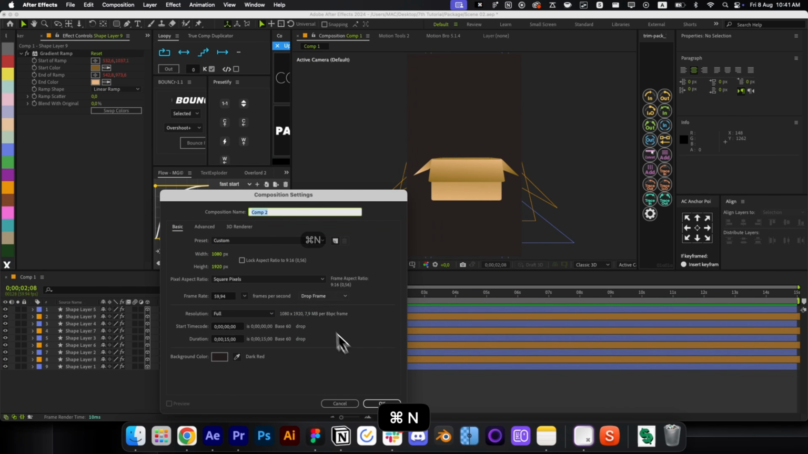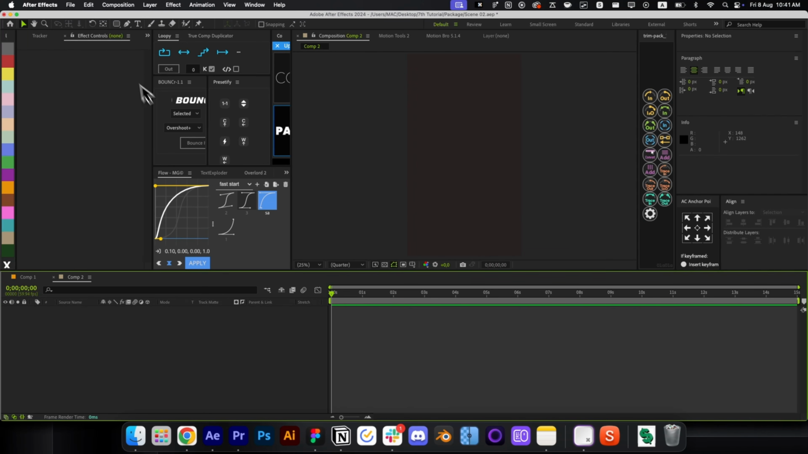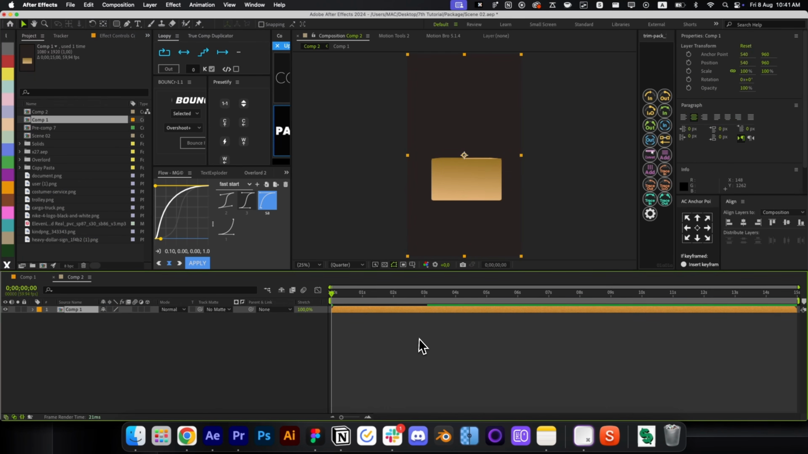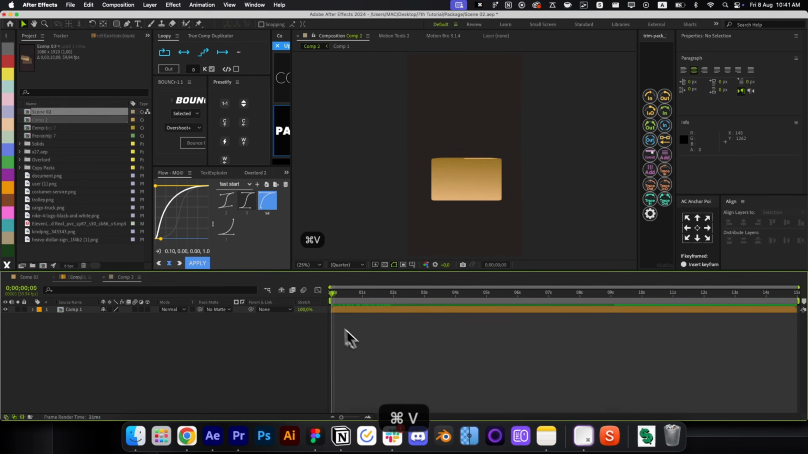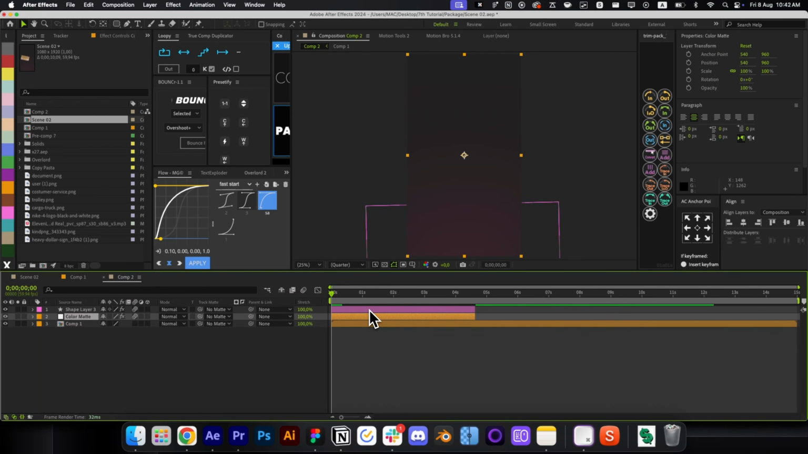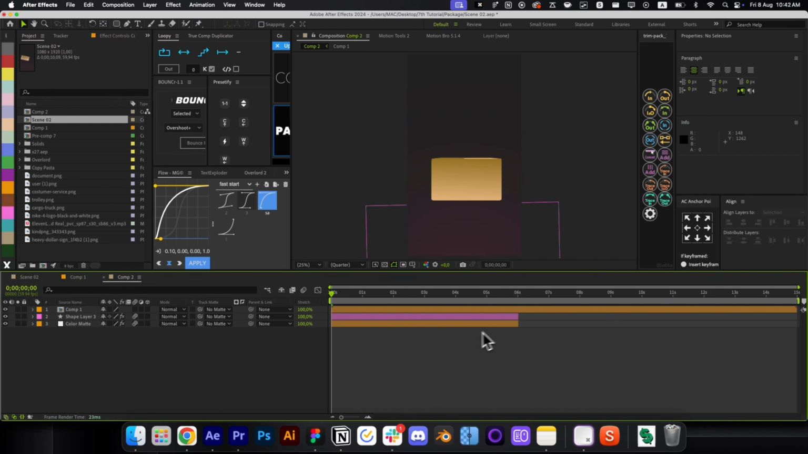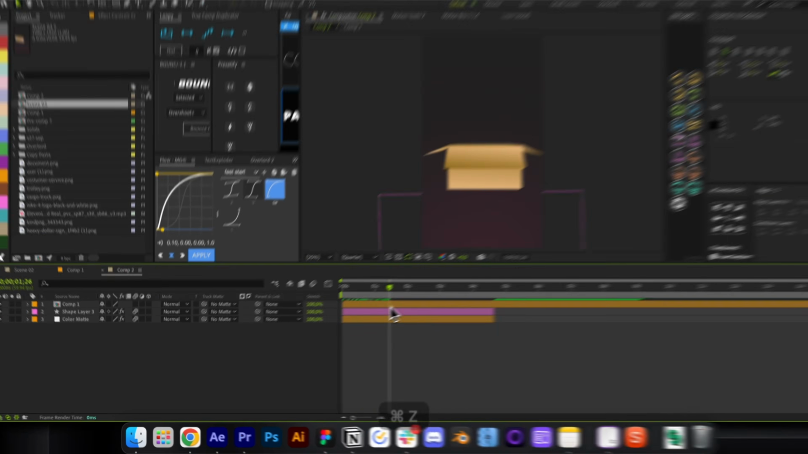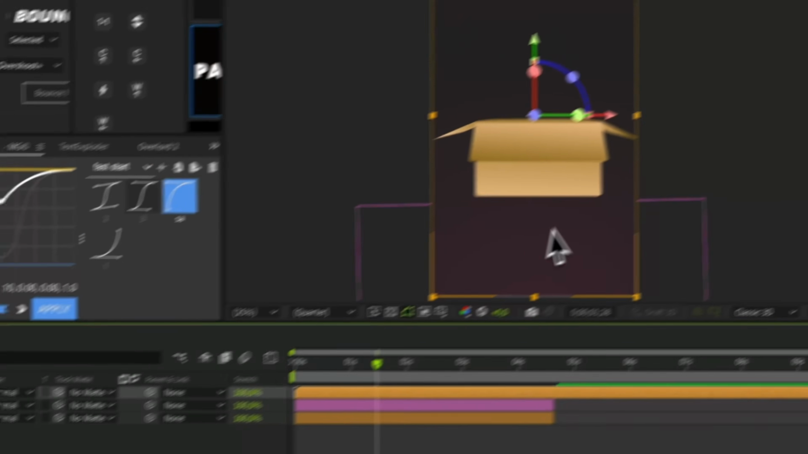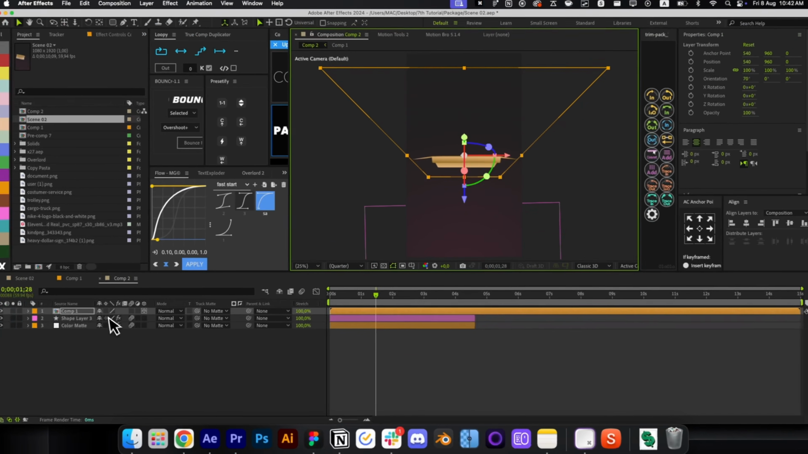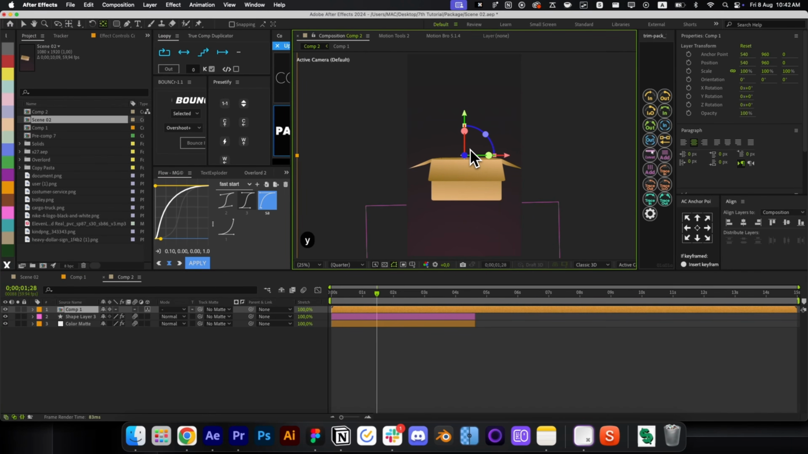Then you're going to create a new composition while keeping the same dimensions. Import our box here from the first comp. Then you're going to bring up our previous background and the gradient light. Then here, if you enable just 3D or our 3D box, you see it will be flat. So we're just going to enable the raster size option here.